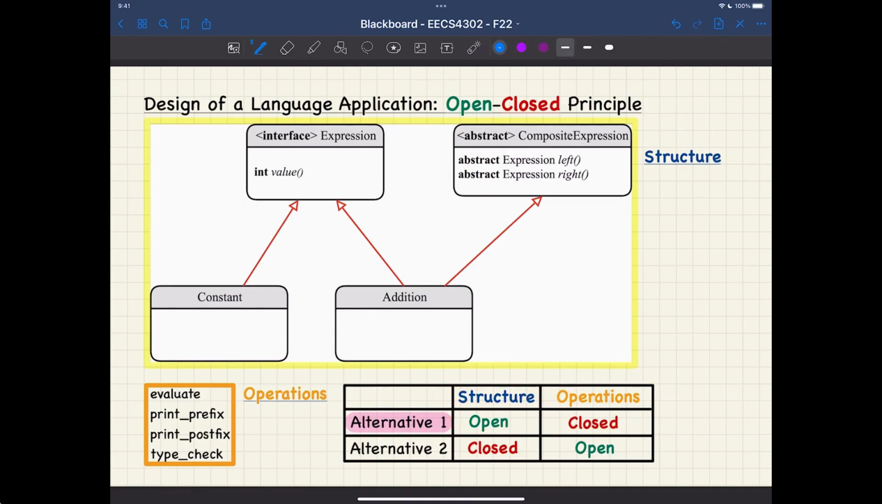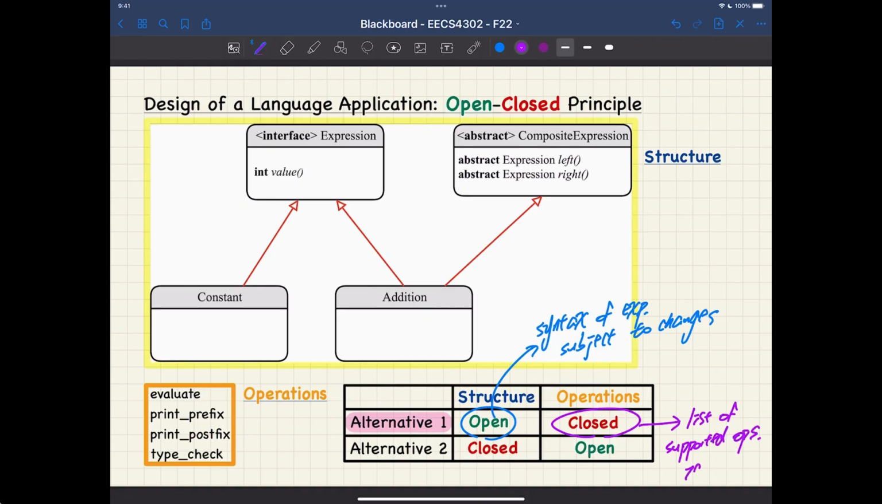Open here means the syntax of expression is subject to changes. And when we talk about the operation being closed, that means the list of supported operations is pretty much fixed once you develop them. So that means you've got to have a very clear idea what you want in the beginning. That's alternative number one.